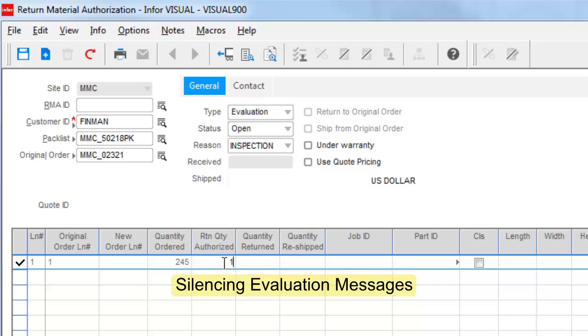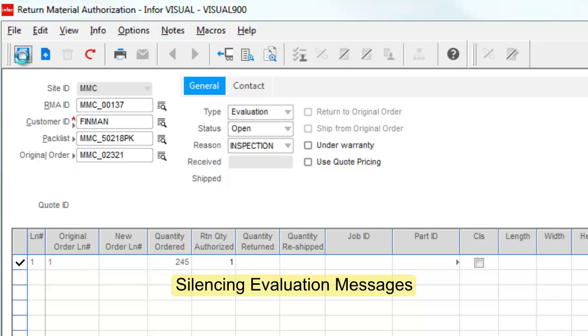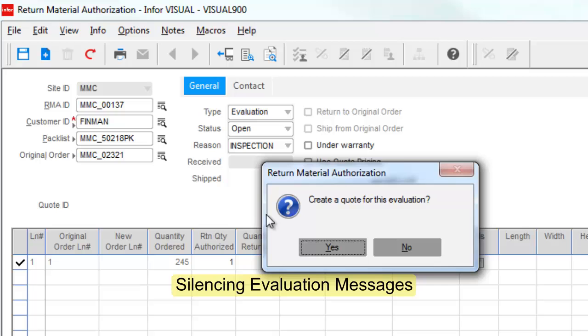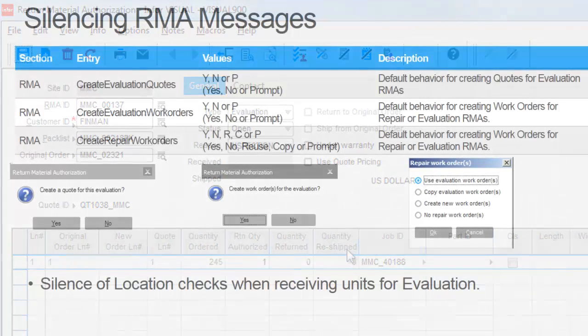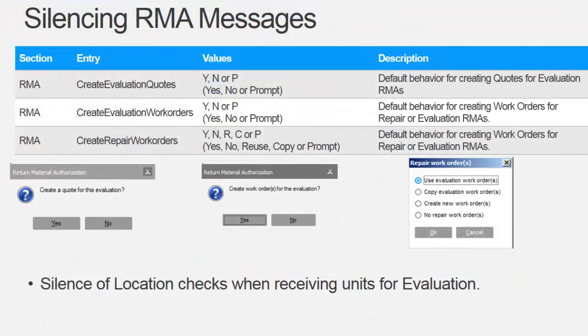When you initially create evaluation RMAs, 2 messages appear. First, do you want to create a quote for the evaluation? And second, do you want to create a work order for the evaluation? Preference settings have been added for the evaluation messages as well as the create repair work orders from evaluations. Set these user preferences to reduce messages received during these procedures. Additionally, a check for warehouse location status has been turned off when receiving items for evaluation.